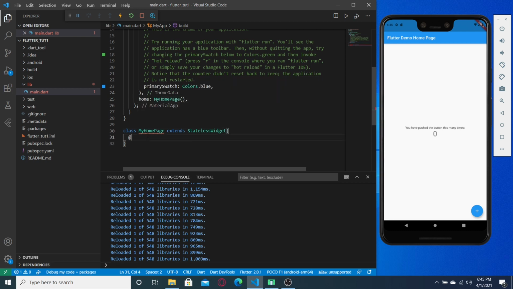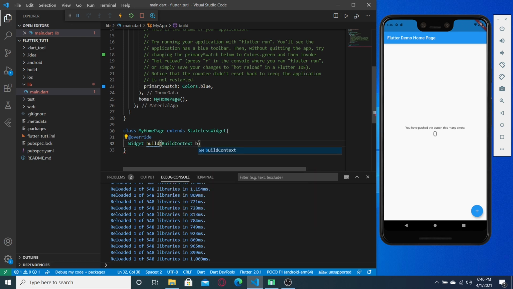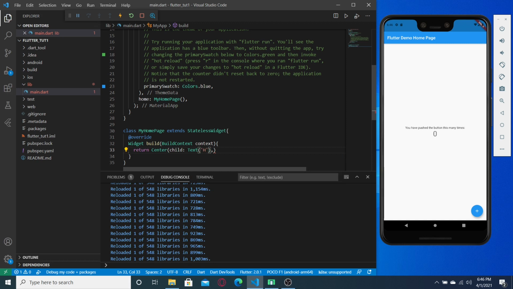And now let us override the build function, in which we are going to pass a BuildContext. Let us just name this variable context. And now let us return a widget. Now let us try not to return a scaffold. Let us return a Center, which will have a child Text, and let the text have this Hello text. Let us close this statement and let us run the app.